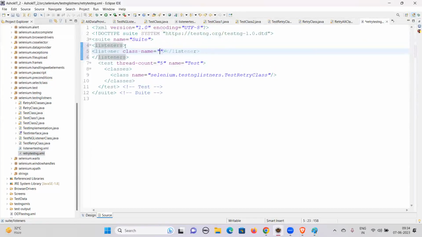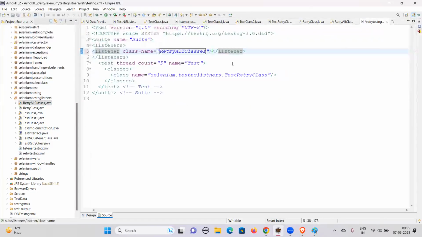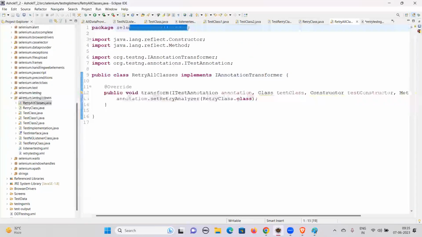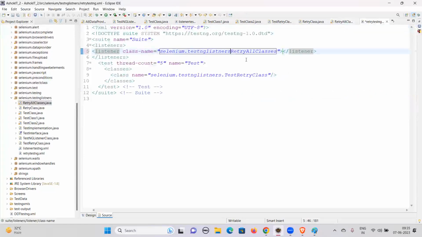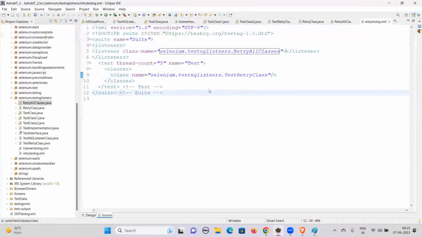So which class do we want to continuously listen to? We want to listen to this annotation. What is that annotation? The retry implementation class, right? So this is the class that I'm going to give. So I'll give it here. And you can add this particular path. Okay. Now you see which class we want to try executing that retry on, this is the class that I want to execute. Okay. So now you can go and execute this.